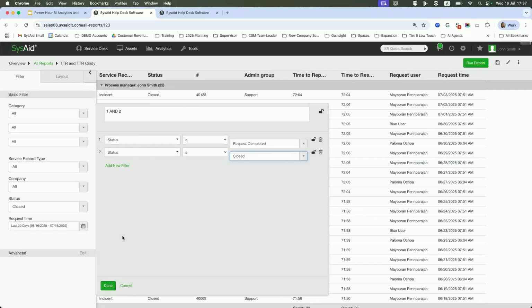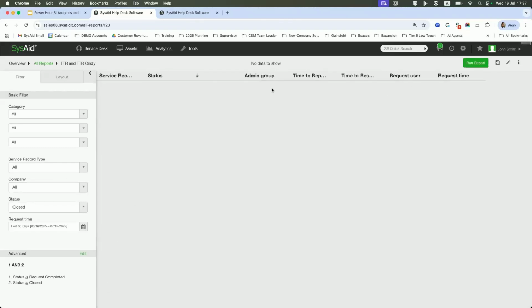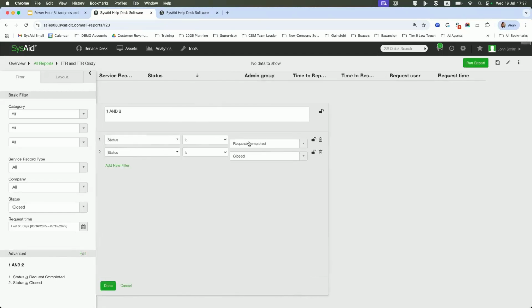Okay, now you're going to see what I'm going to do, and I'm going to make a mistake on purpose. I'm going to select done. Of course, now you're not seeing any data. Why? Because my advanced filter is completely incorrect. I don't have a status request completed and closed. There's no such thing, but I do have request completed or closed. So you need to change it.